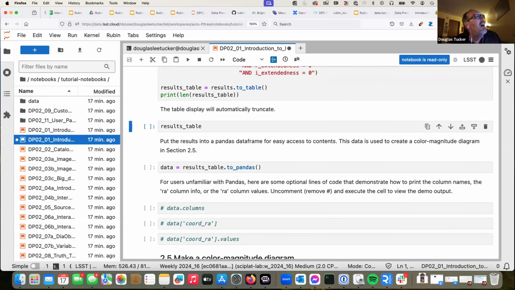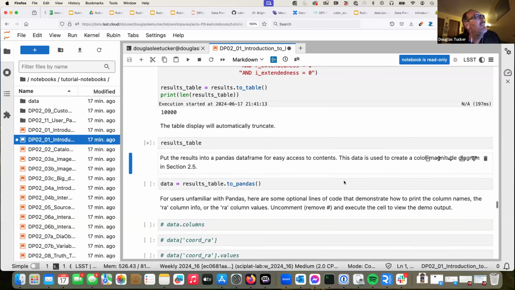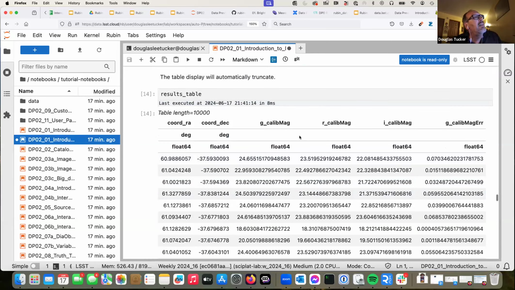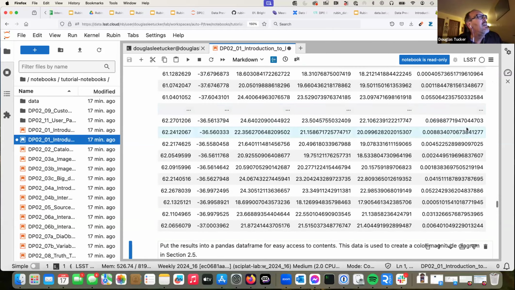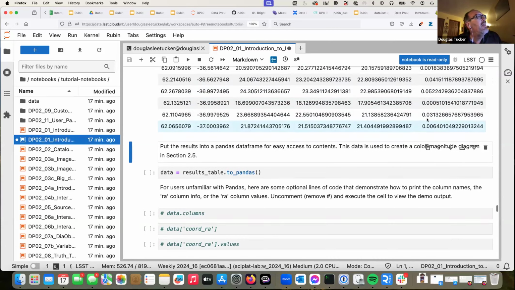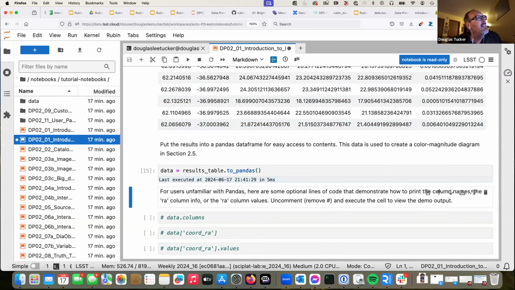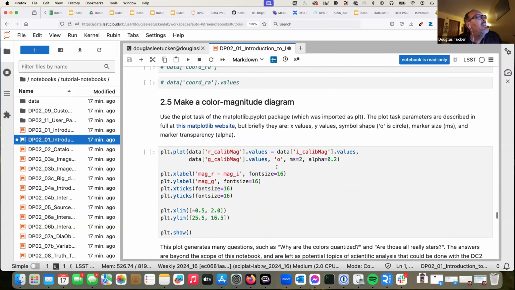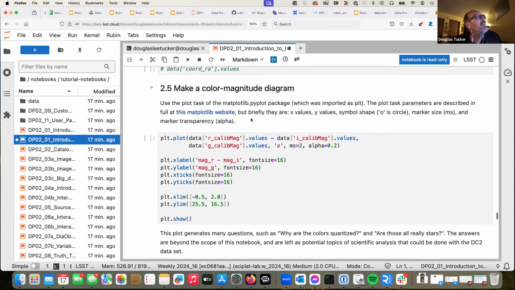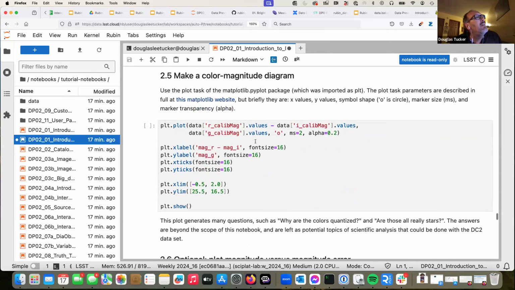Okay. So we'll do the results table. And we have RA, Dec, the calibrated magnitude in g, r, i, and the error in g. And then we'll convert this table, this AstroPy table, into a pandas data frame. And then we'll skip over, we'll make a color magnitude diagram using matplotlib.